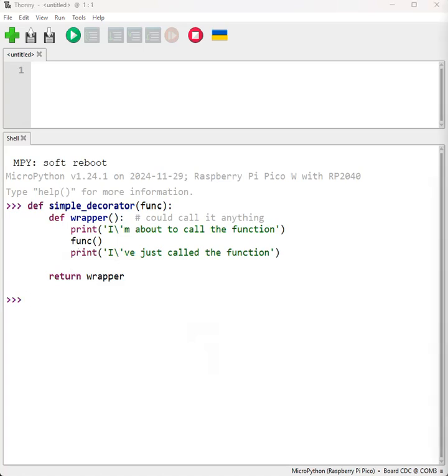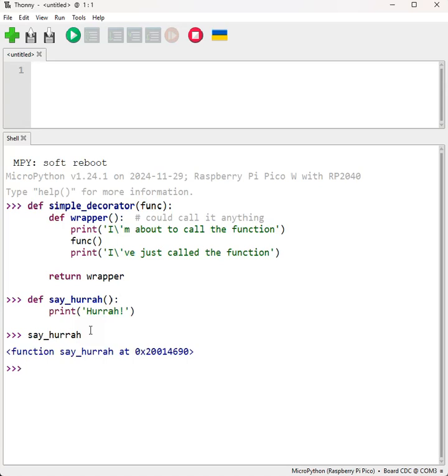So what we need is another function to pass into it like that. Now if I go say hurrah, it says it's a function. If I go say hurrah and call it, it says hurrah. So you can pass that function, say hurrah, into a simple decorator function.